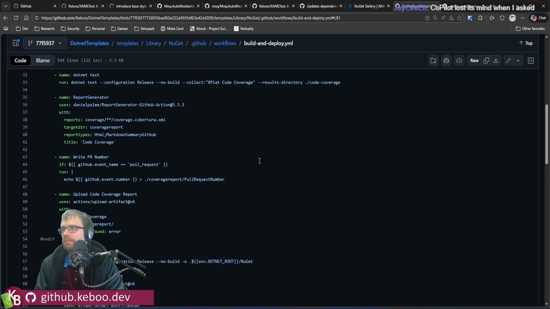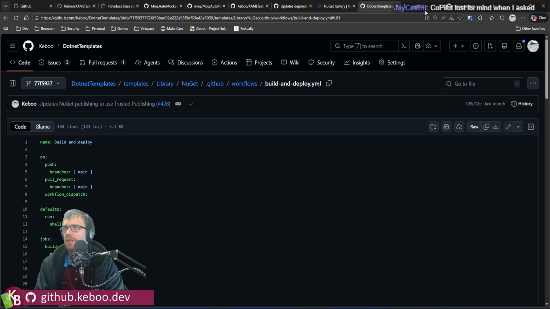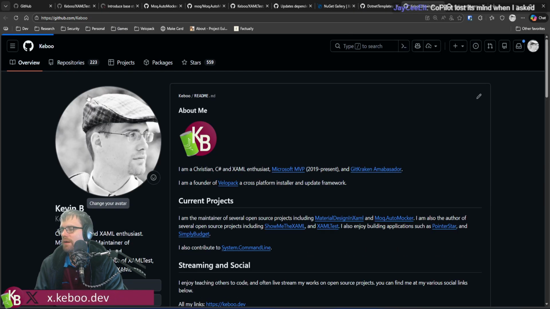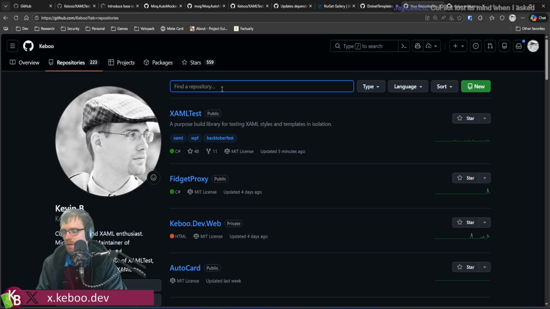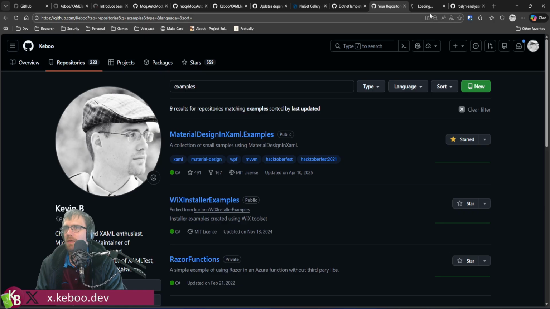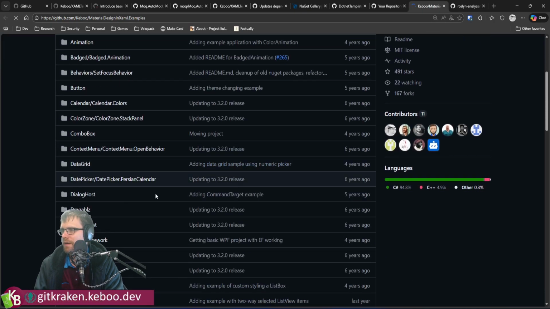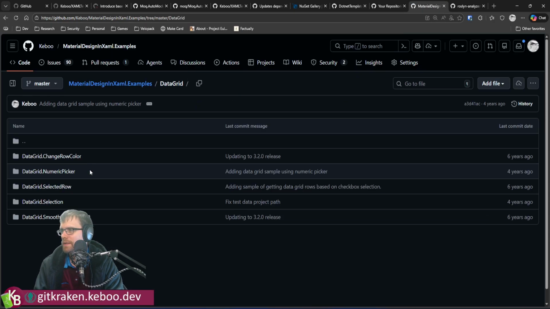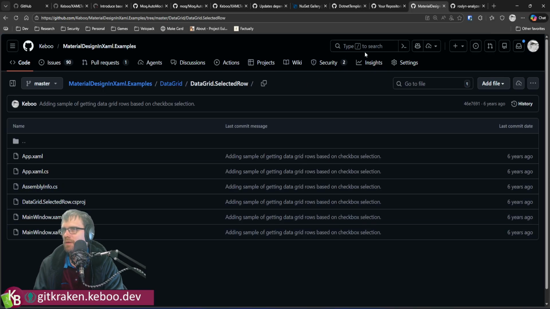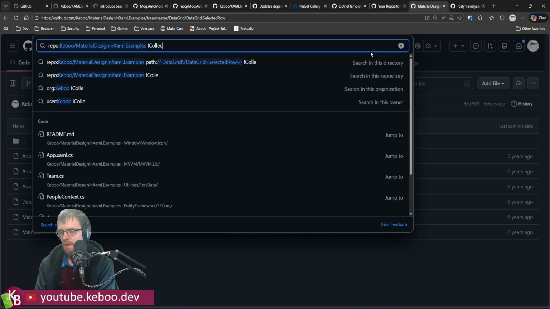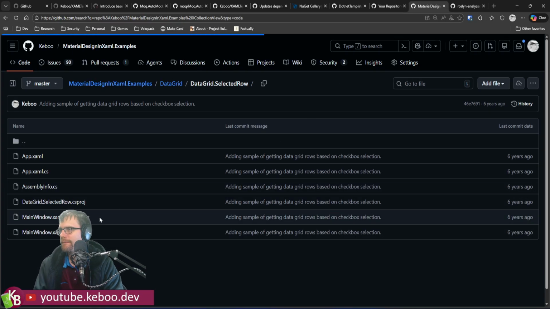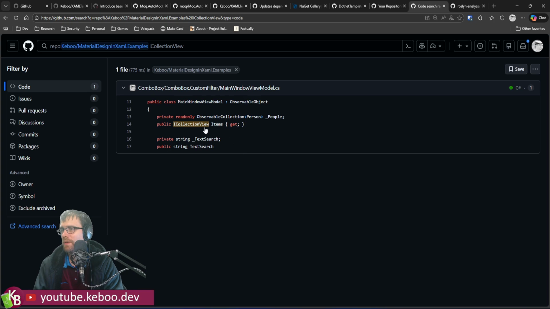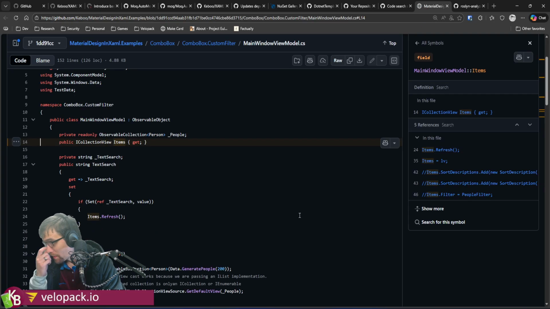Go up here. Let's see here. If I go, because I think I've got a, here, I believe on my data grid, I should just look for collection view. Oh man, I've only got one instance of collection view, and it's on a combo box sample. That's not a good sign.